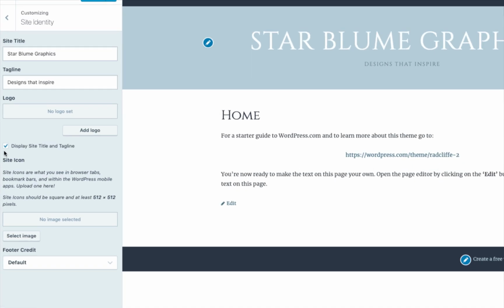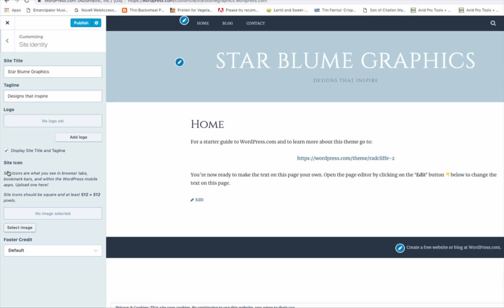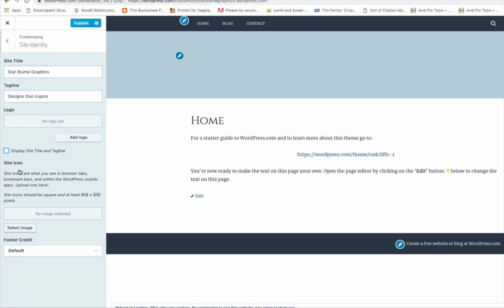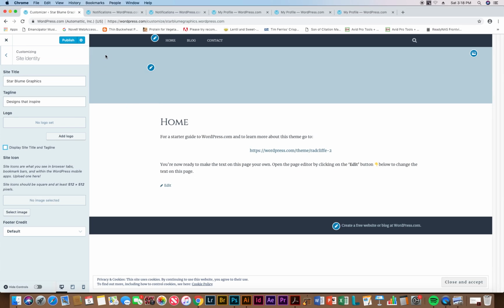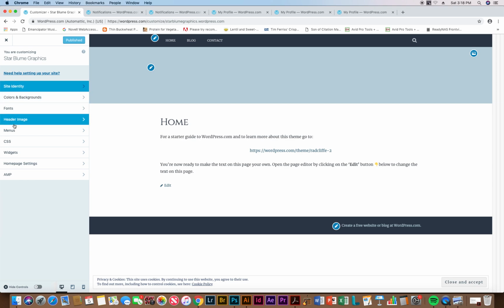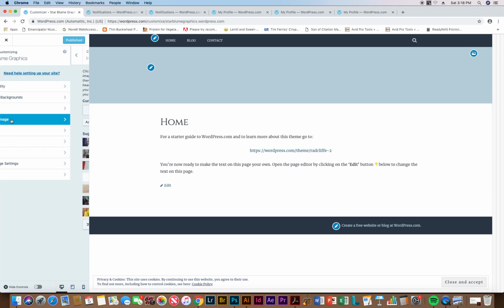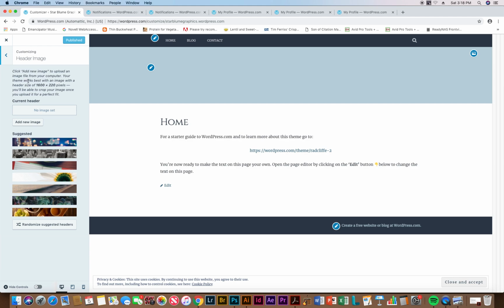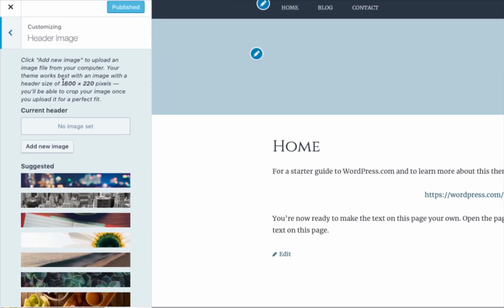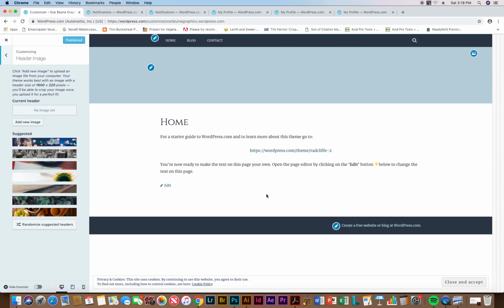I can uncheck Display Site Title and Tagline. And now I have the space to use for my own design in the header. So then I can click Publish that. Then I can go back and then I can go to Header Image because that's what I want. And I take note of the size, 1600 by 220. So that's what I'm going to do.